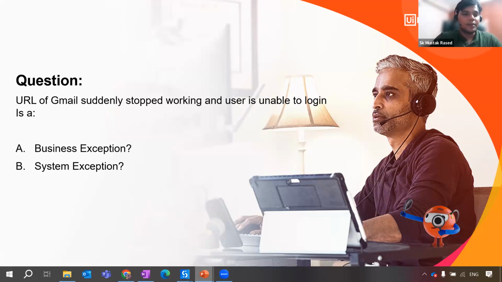The question says that the URL of Gmail suddenly stopped working. I do not know how it got stopped. Maybe the power got shut down. Maybe my router has stopped working. Maybe the browser has crashed, or some other unexpected system exception may happen. Communication may also be interrupted. So the URL of Gmail suddenly stopped, and the business has nothing to do with that, because the URL is perfectly working fine in another system.